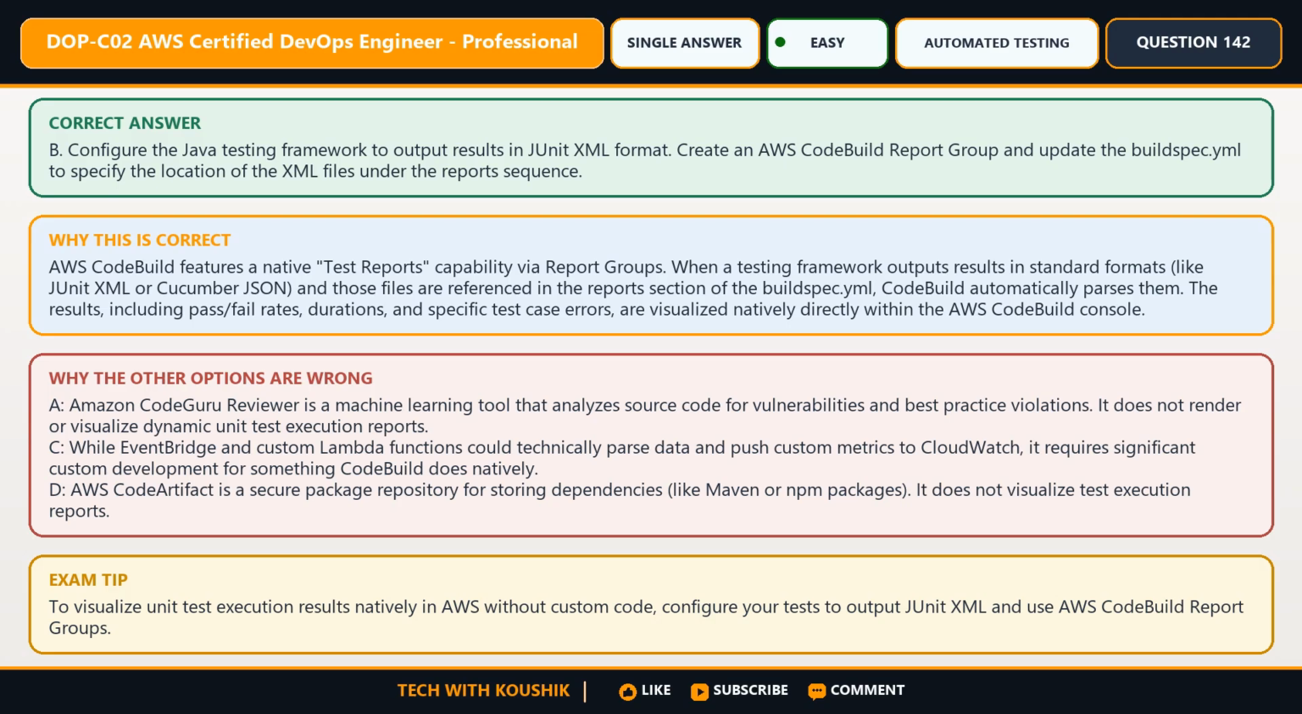When a testing framework outputs results in standard formats, like JUnit XML or Cucumber JSON, and those files are referenced in the reports section of the buildspec.yml, CodeBuild automatically parses them. The results, including pass/fail rates, durations, and specific test case errors, are visualized natively directly within the AWS CodeBuild console. Here's why the alternatives are not suitable. A.